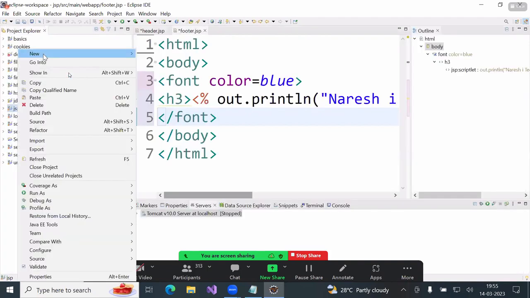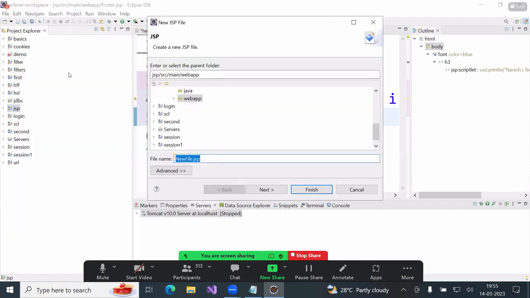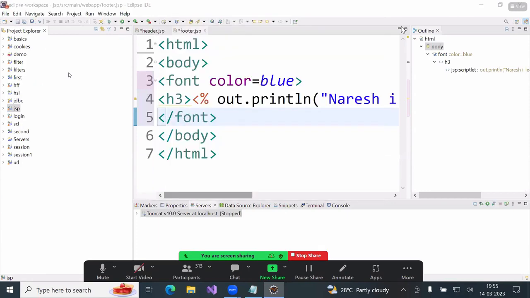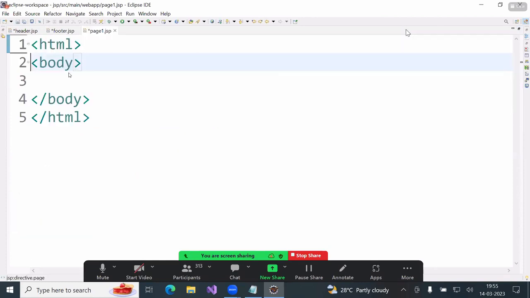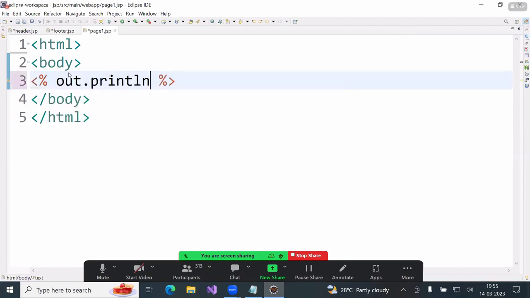Right click, new, JSP file, page1.jsp. Now in page1.jsp, I just want to display the JSP definition. So that is again a scriptlet, out.println.